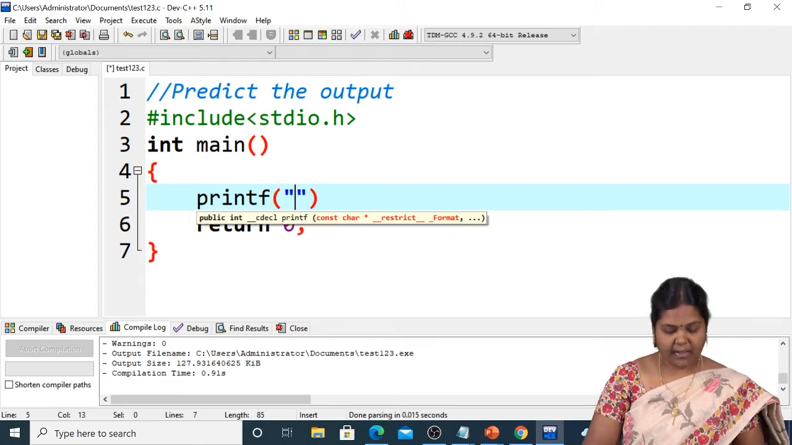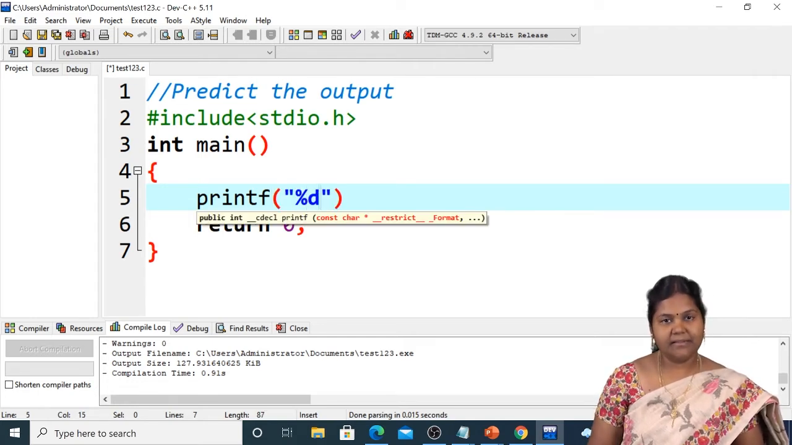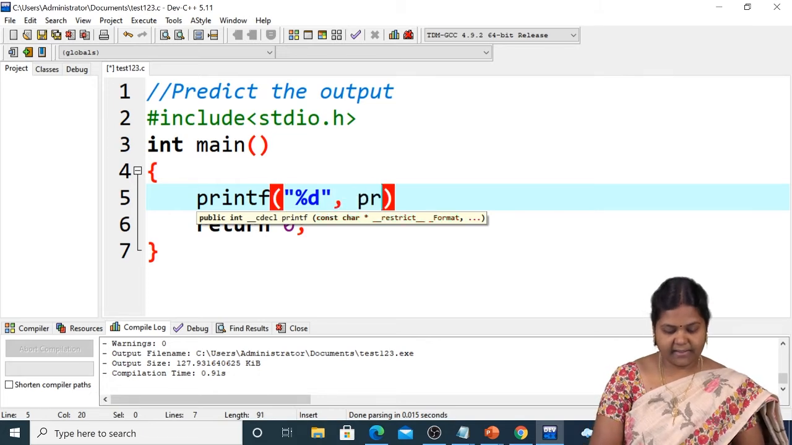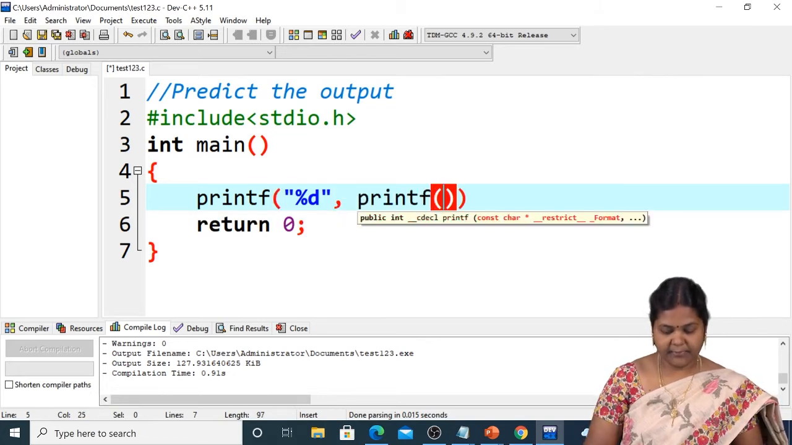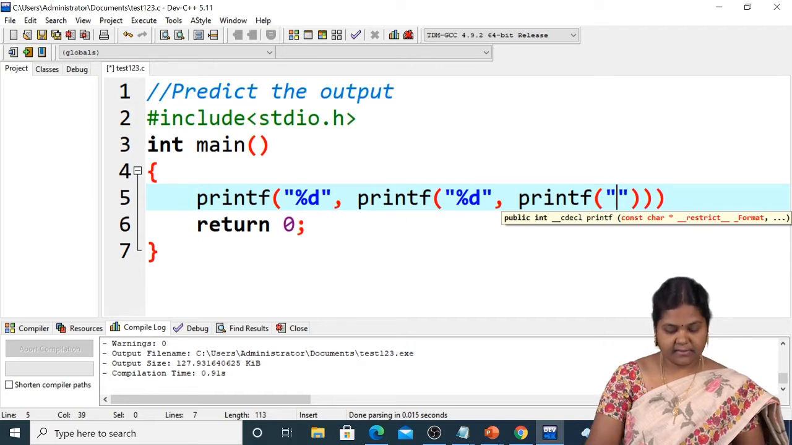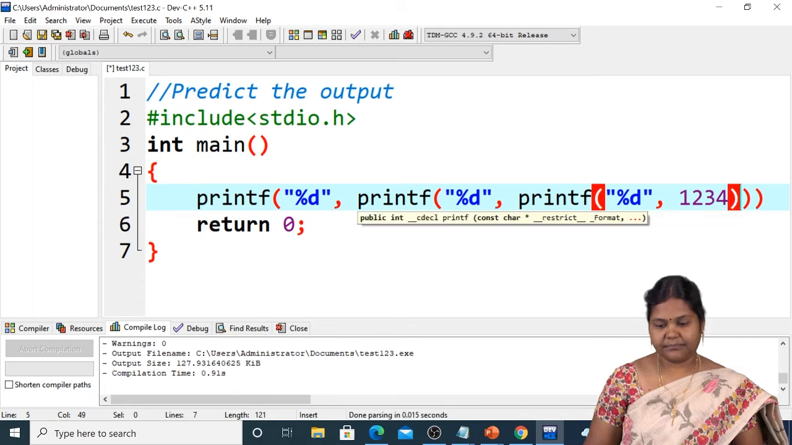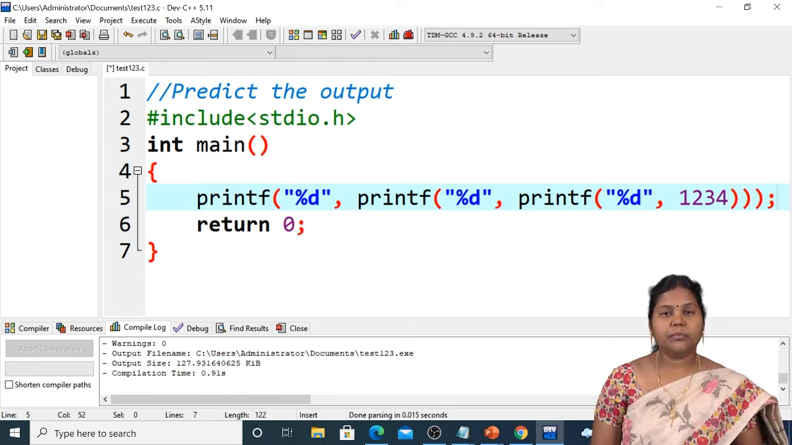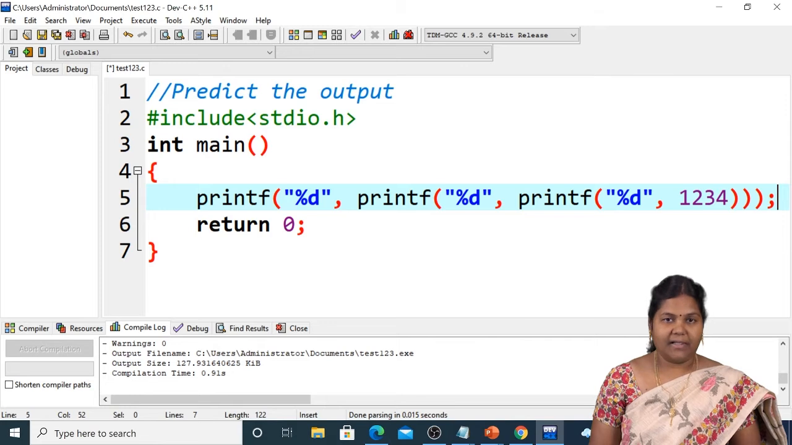Okay, so I am writing here %d and inside that there is one more printf statement. So again %d and inside that there is one more printf statement which prints a number, let us say 1, 2, 3, 4. So you can write number of printf statements one within the other. This is called nesting.